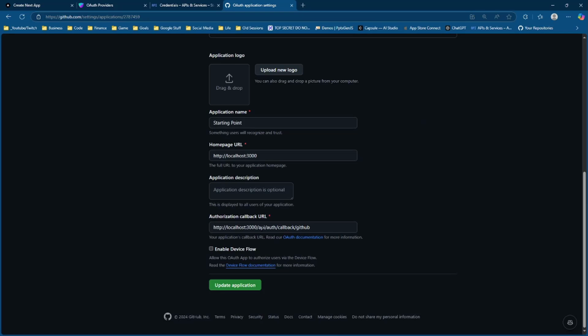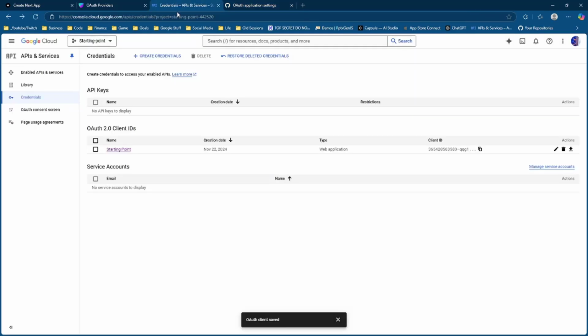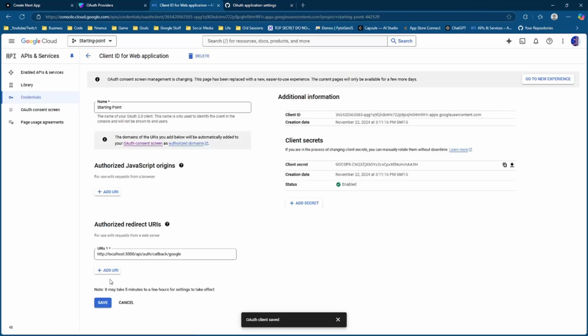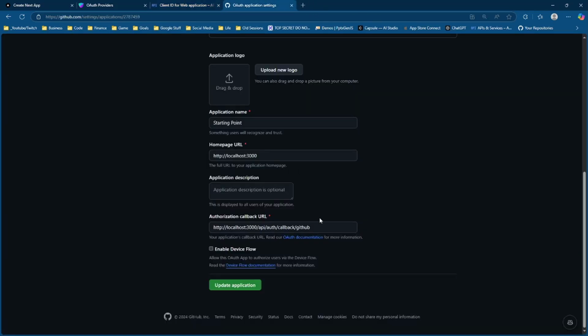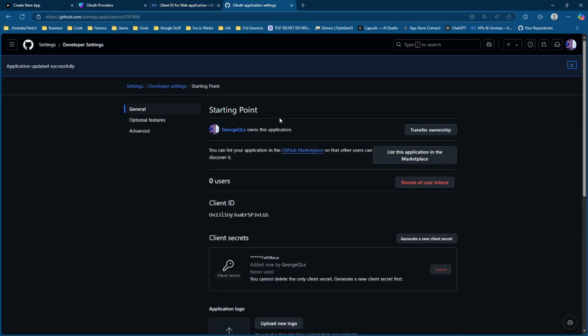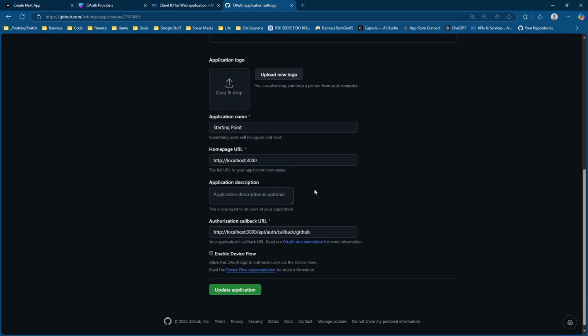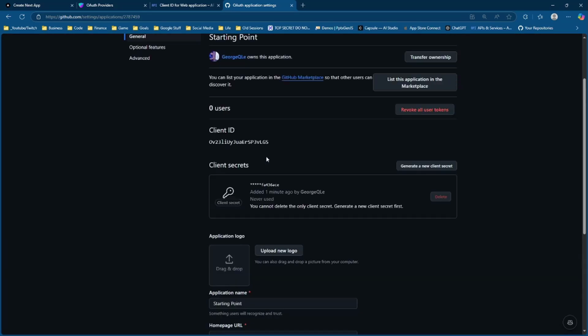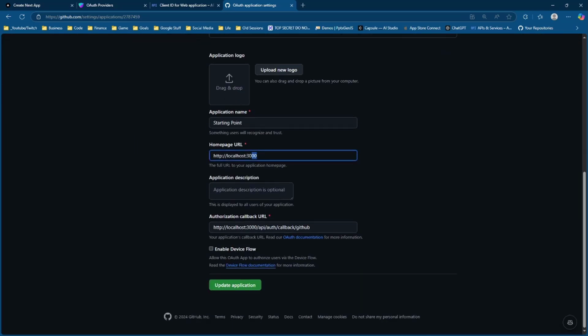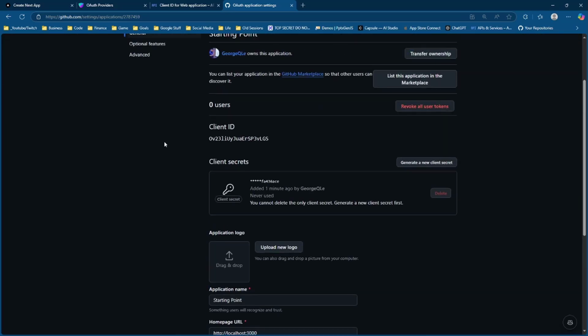And something that you might notice here, there's no way to add multiple redirect URIs. So GitHub's kind of lame in that way, in my opinion. You're going to have to create a separate OAuth app for your test, for your dev, and for your prod. So if you have a production one, create one for the production with the production URL, and then this one's the development one, so you have your localhost 3000.